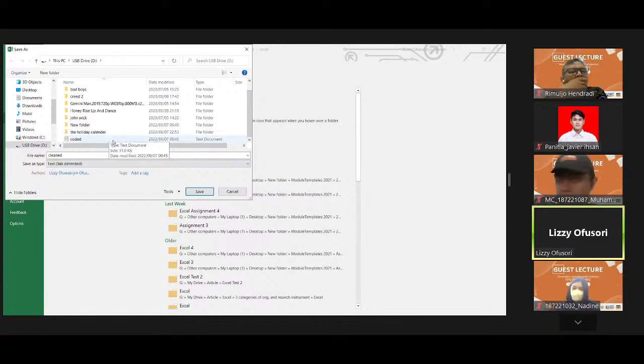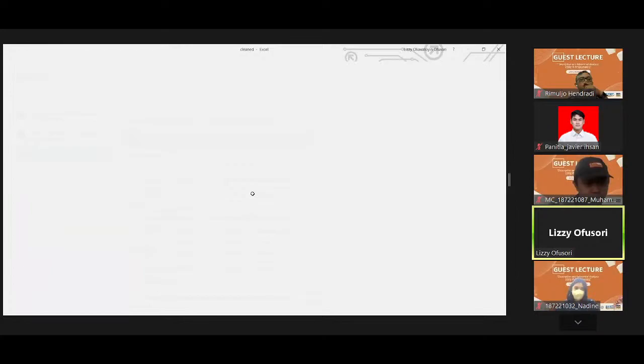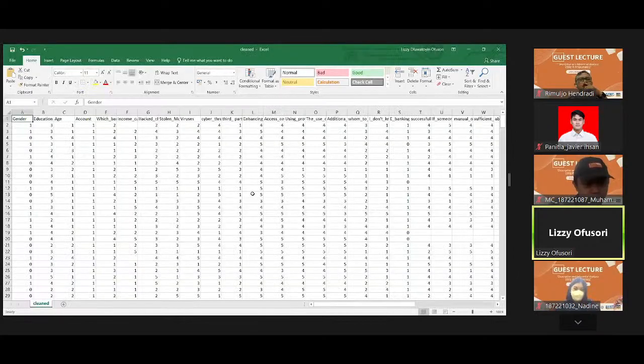Okay, I already have it saved on my USB drive, so I don't need to save it again. I have saved it as text tab delimited coded on my USB drive, so I can cancel. But for your own case, you have to save it in a folder or anywhere you want it to be. Once you've done this, we can go to our R environment. We'll open R Studio and start our analysis.